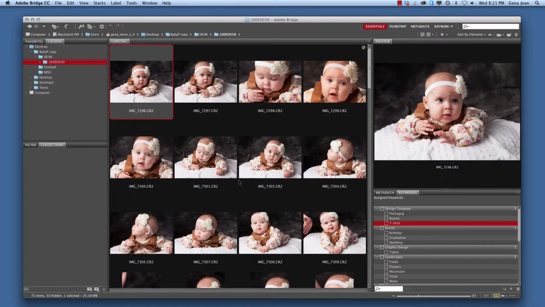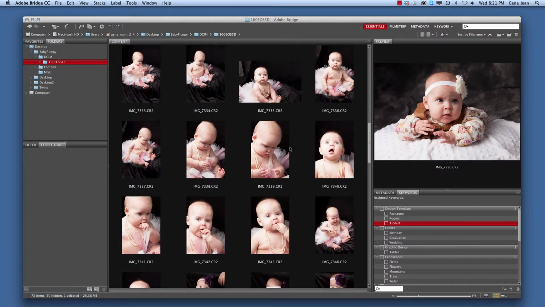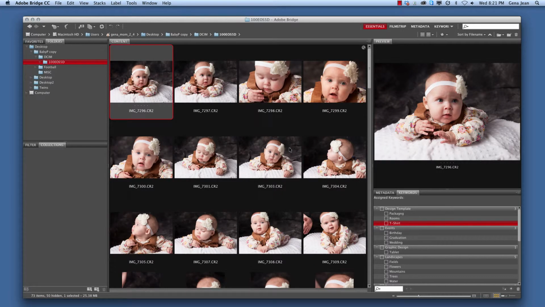Alright, I'm going to click OK to save my changes. You'll see my highlight color is different. My background color behind my images is different. And I am now ready to open an image in Adobe Camera Raw and make adjustments there.